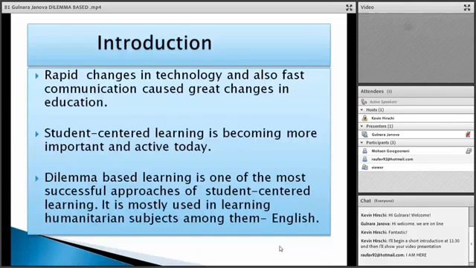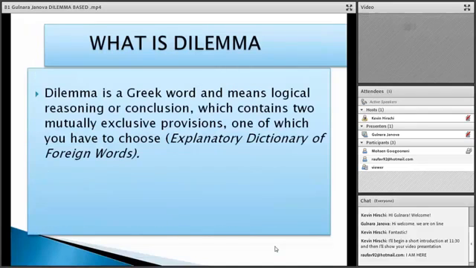Okay, excellent. Let's continue. Technology and also fast communication cause great changes in education. Student-centered learning is becoming more important than ever today. Dilemma-based learning is one of the most successful approaches of student-centered learning. It's mostly used in learning humanitarian subjects, among them English. Dilemma-based learning gave the teacher an opportunity to teach the language effectively and get good results.